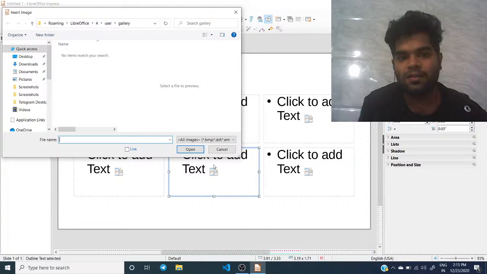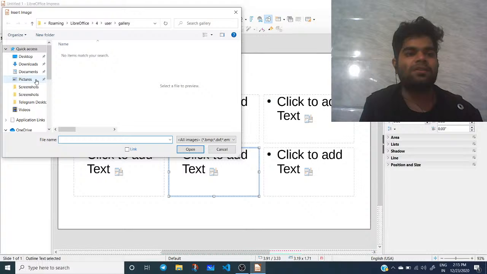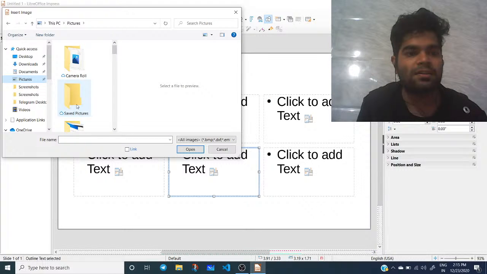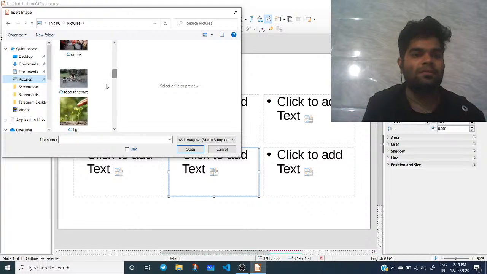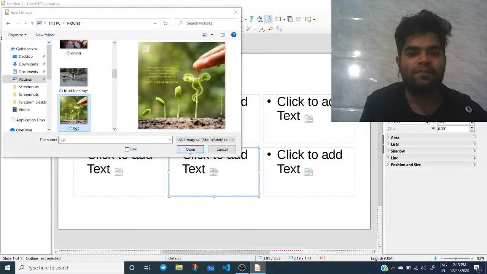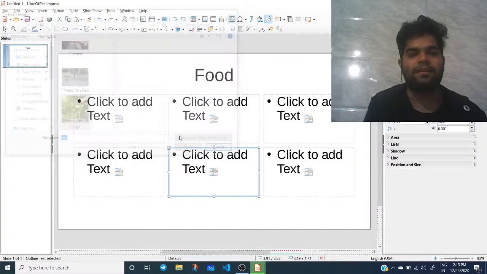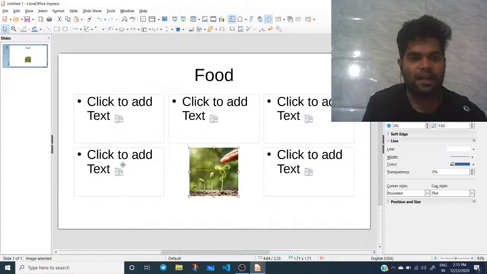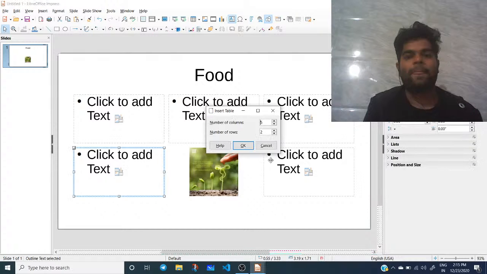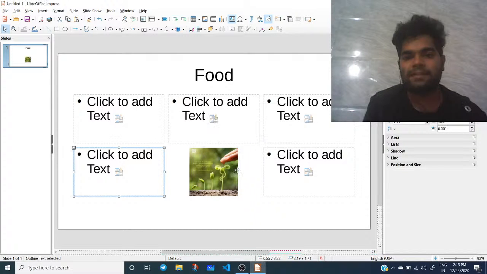Right now I don't have those pictures. I don't have all those pictures, like food pictures. So see, if I add one picture, then the picture comes. Am I making sense? Are things making sense?